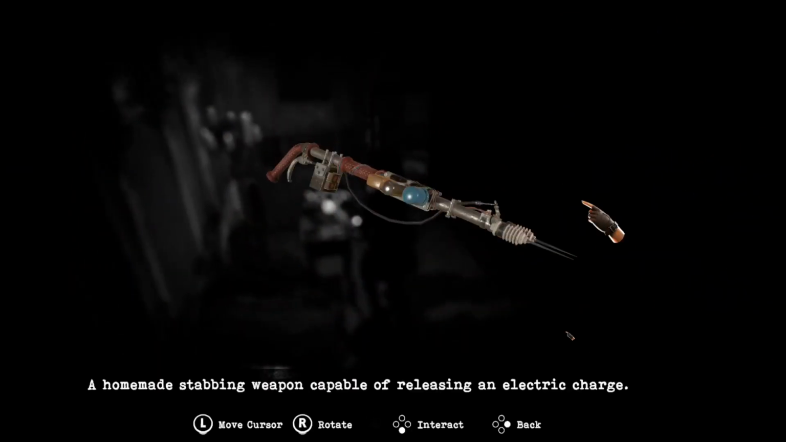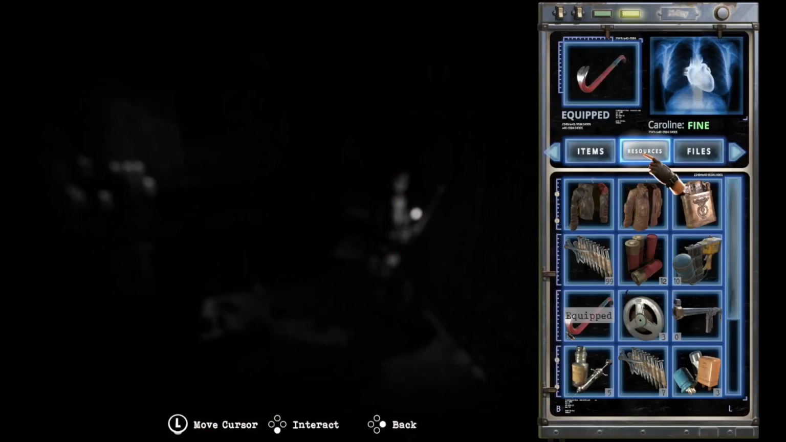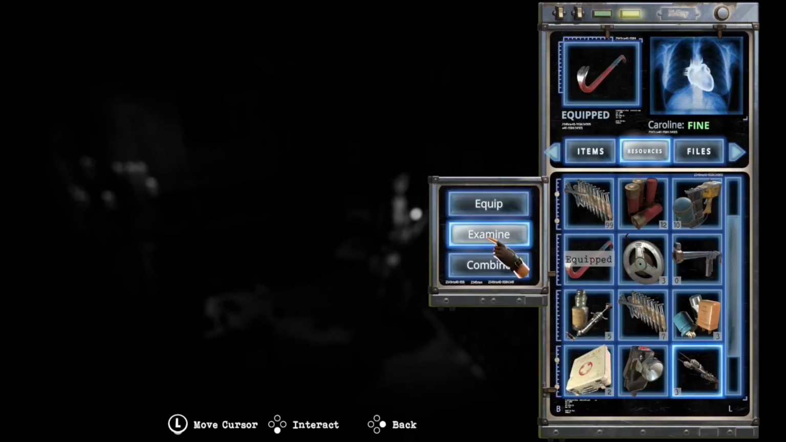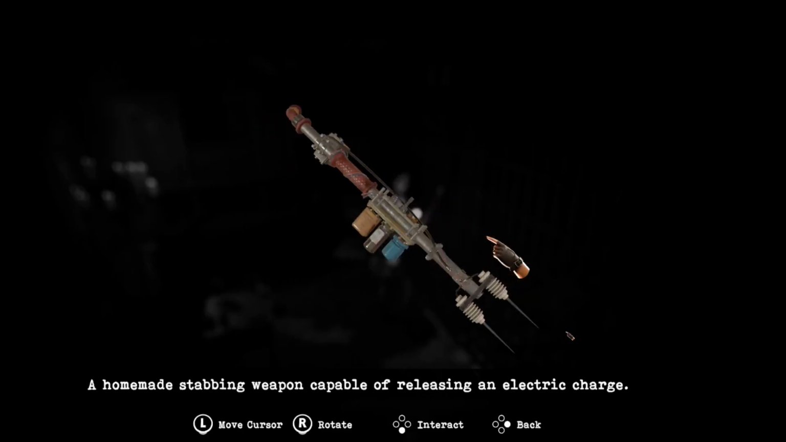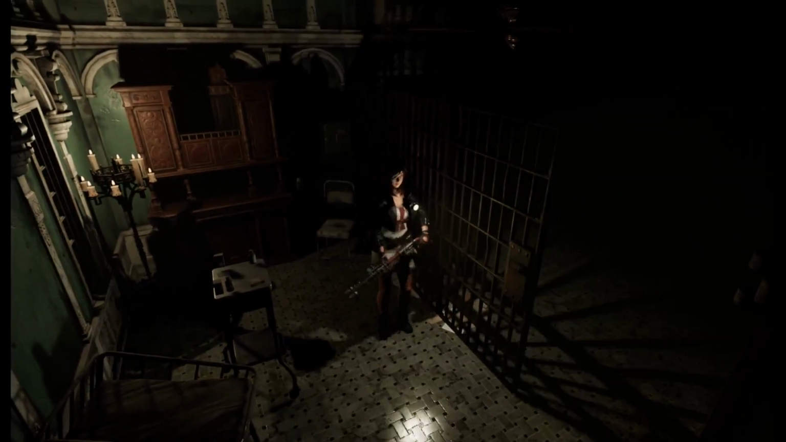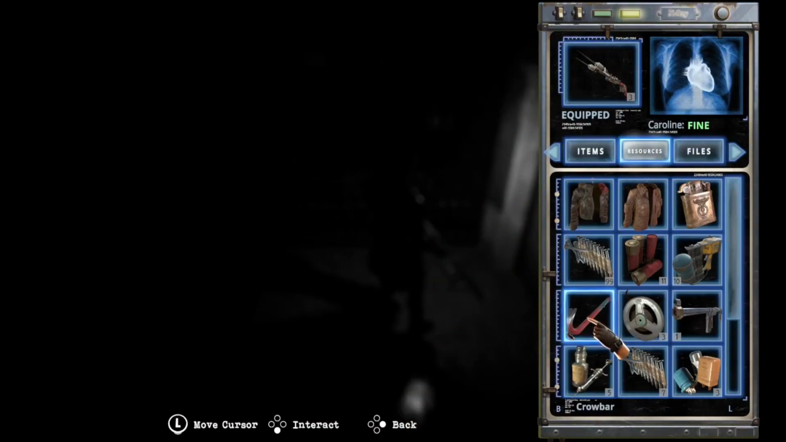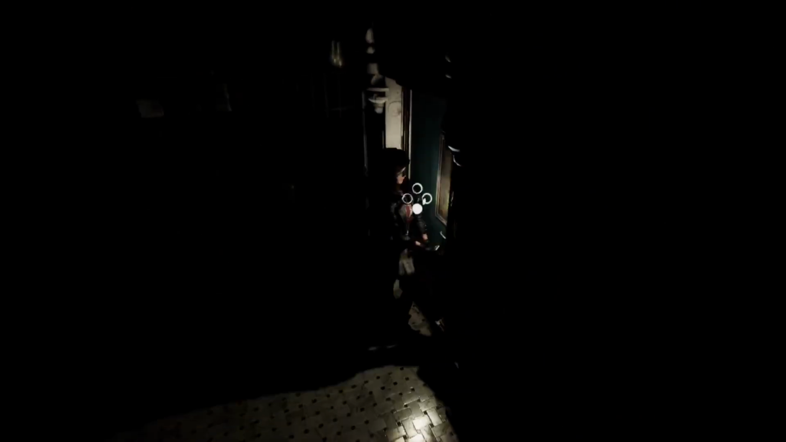Shock lance, homemade stabbing weapon capable of releasing an electric charge. I don't think it's gonna be good, but, homemade stabbing weapon capable of releasing. I don't know, man. Like, I've got 6 shots on it. I just don't see it being better than the reusable crowbar. If I'm gonna attack something, I'm gonna shotgun it and then crowbar it. I don't see where electric lance comes in. Can't open it.